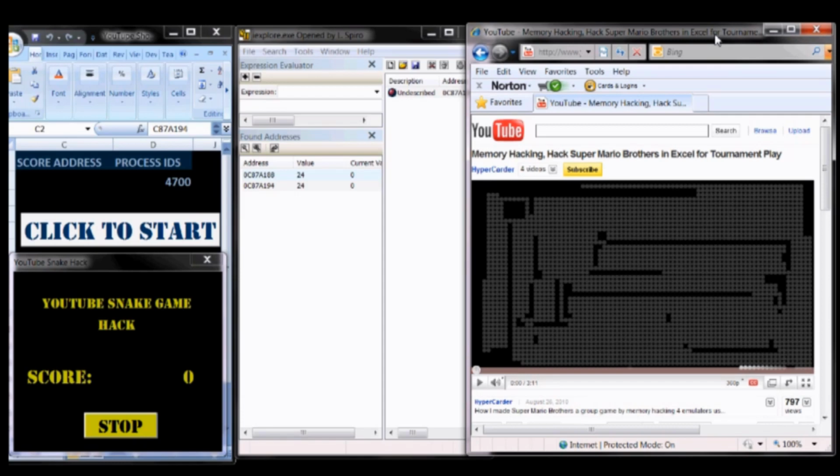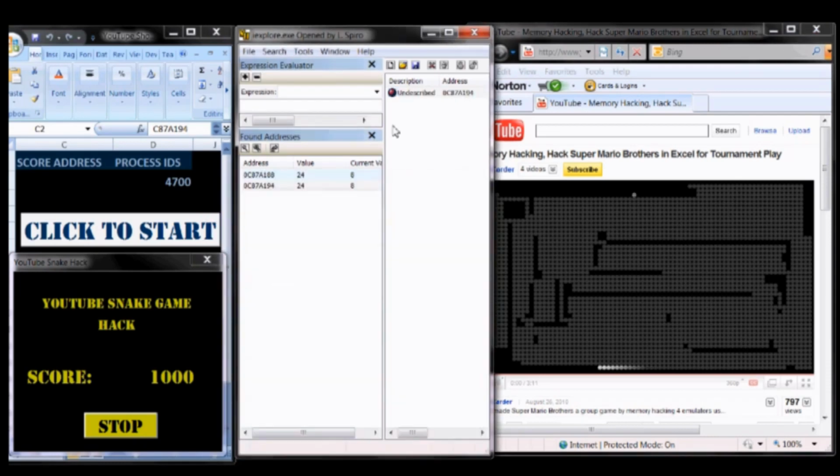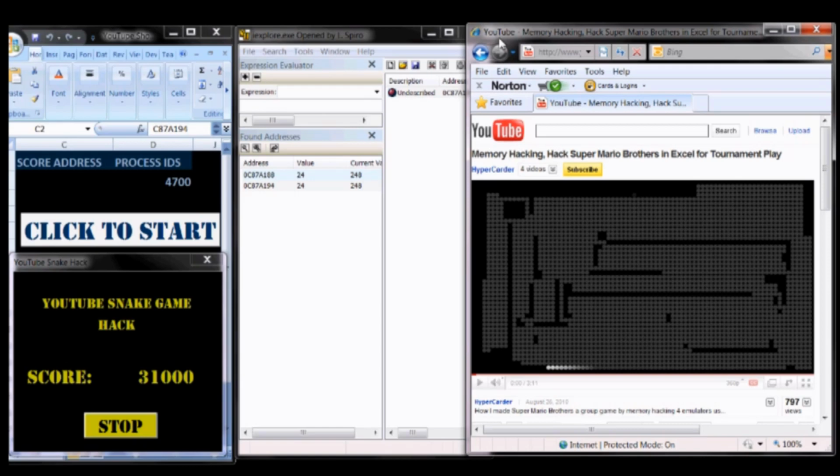If you notice, at the top, you can see the tail of the snake slowly disappearing, and now I'm about to eat another point and go to an even higher level and even longer snake. And that's how you hack the YouTube snake game Easter egg.